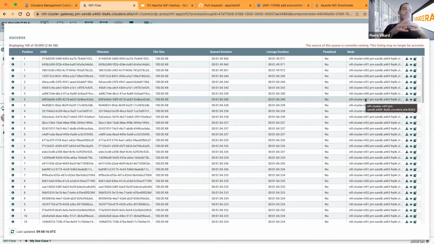A flow file is made of 2 parts. You have what we call the flow file attributes, so basically the metadata associated with your flow file, and you have the flow file content, which is the actual payload. Both make up the flow file, and both are equally important. Using the attributes is very useful to make some routing decisions in your flow, some filtering on the data, but also to do some auditing and tracking about what's happening.